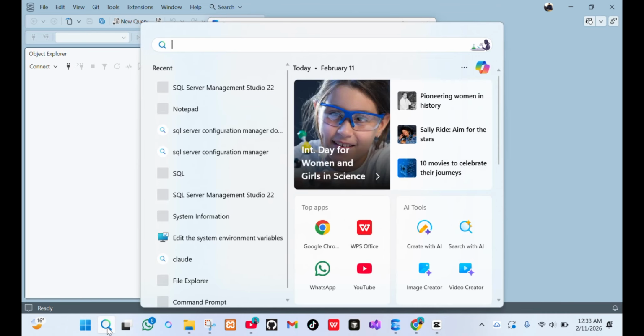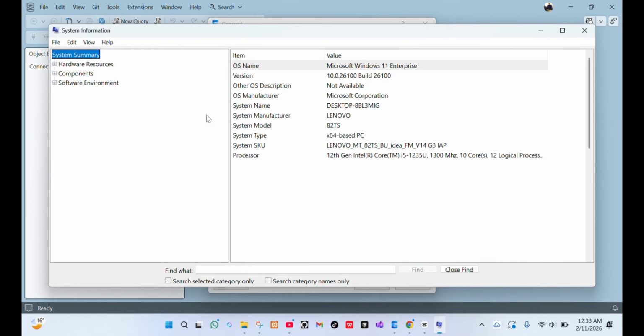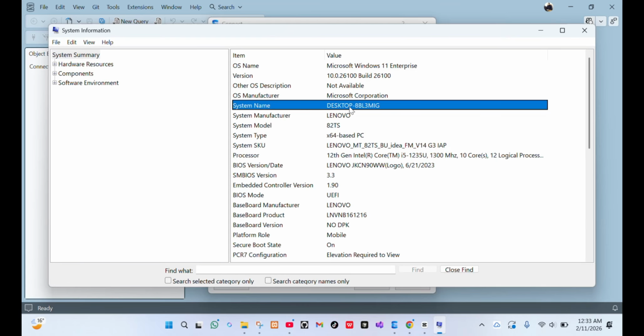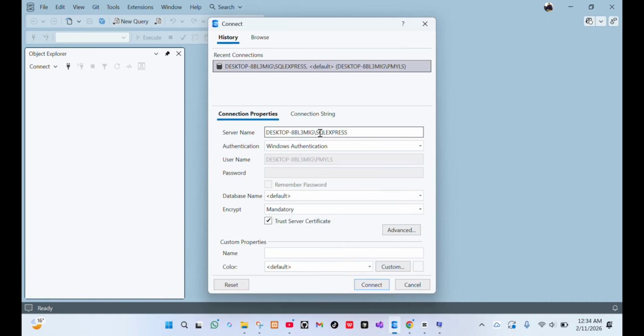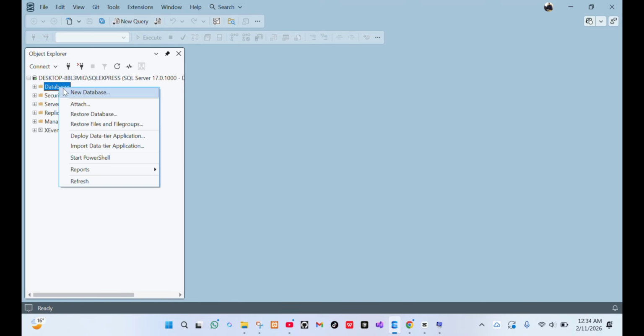That is two parts. The first part is actually your system name. So search your system information and just copy the system name, and here paste the server name and \SQLEXPRESS and click on connect. Here you can see all the available databases.